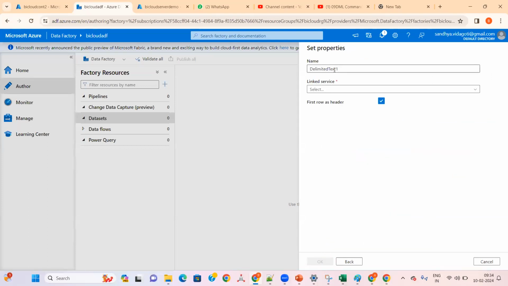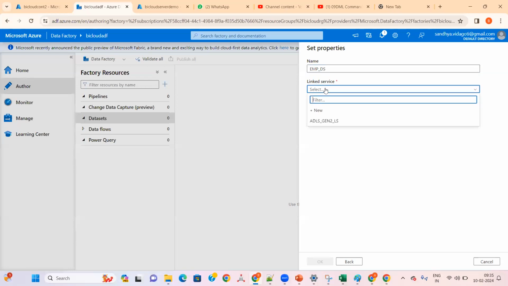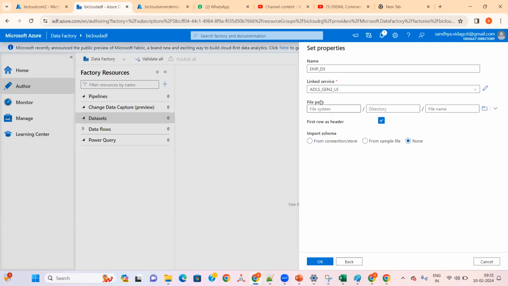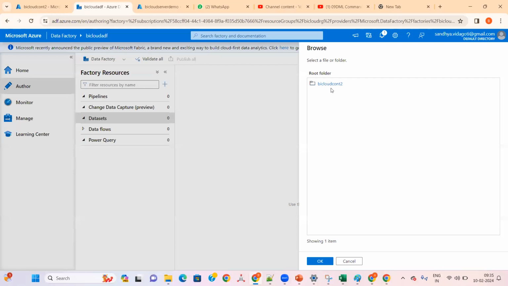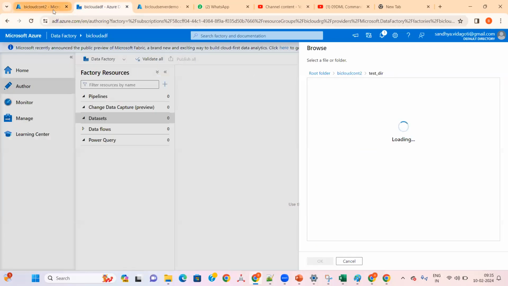I'll give the name as emp_ds, where DS means data set. The file name is one thing, and this is the data set name. Here you will see the linked service which I've created. Once you create a linked service, the path goes to that container path. It's the same path: the container 2 and the test directory, and I'll pick up this file here.